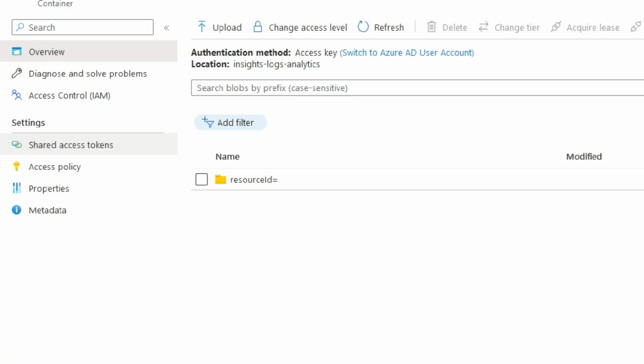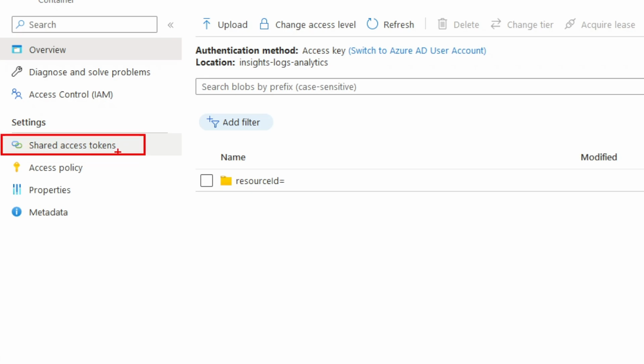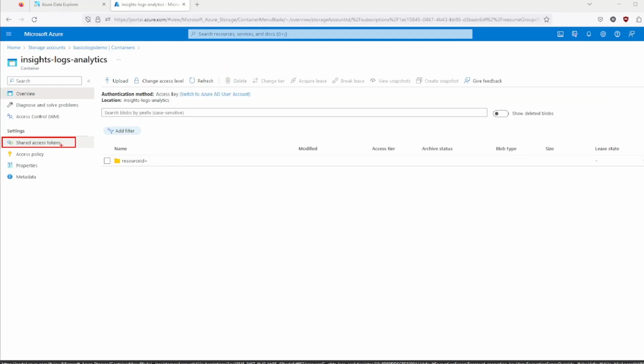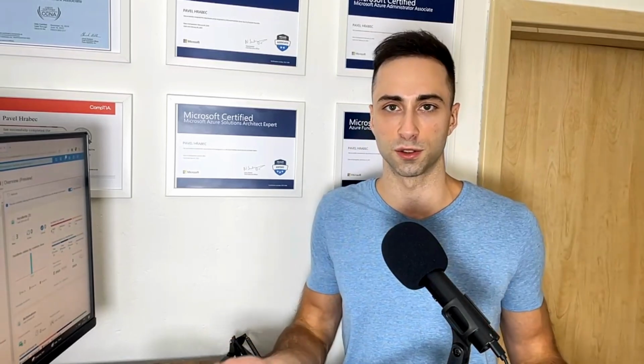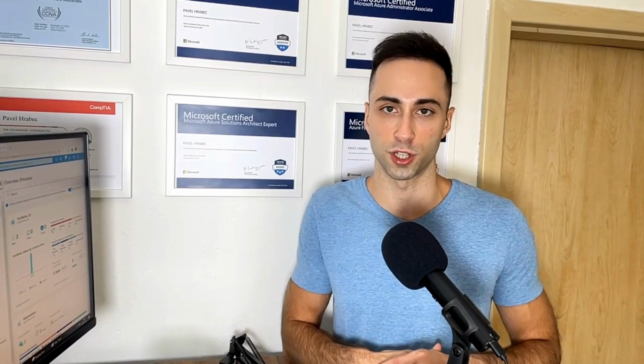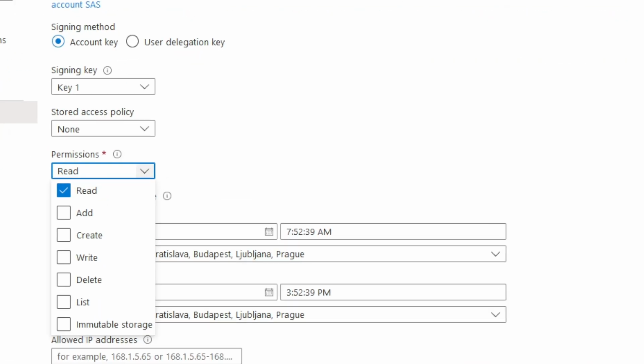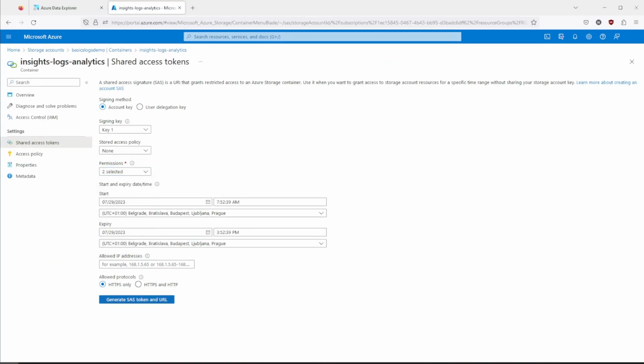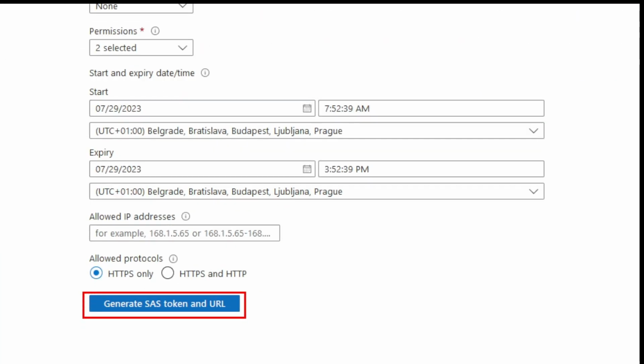Double click on that and from here select Shared Access Tokens on the left bar. This will allow us to create a time-limited token which we will later use to access the data inside our storage account. One thing we will do is to adjust permissions and add list as well. And that's basically it. You can change the expiration time for the token itself, but for our purposes, it's fine. Go on and generate the token.